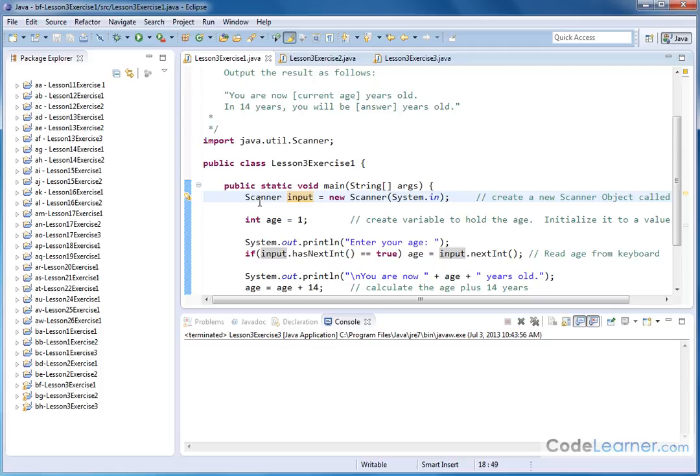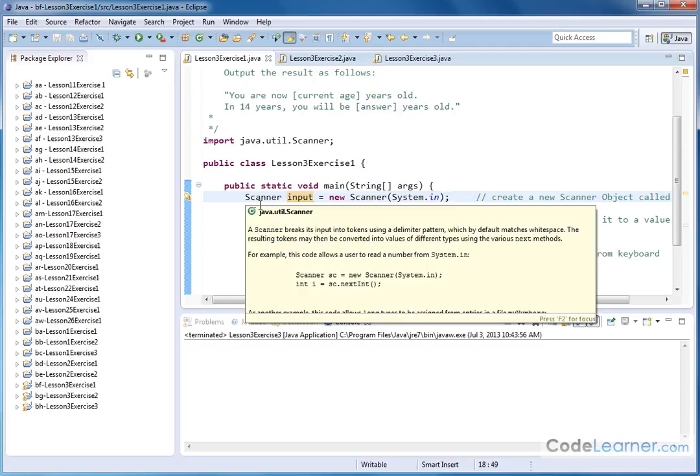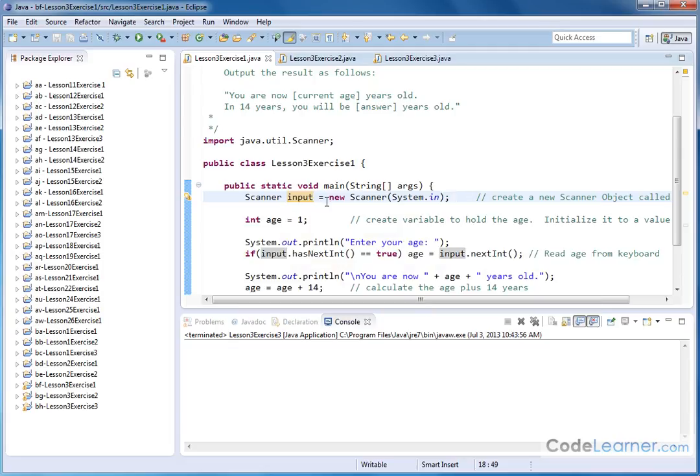So you can kind of think of this as a type of variable, sort of, and here's the name of the variable. It's a little more complicated than that, but essentially we're creating something that we're calling input of the type Scanner, or of the class Scanner, and we're setting that equal to a new copy of this Scanner object that we're creating. So we're creating a new object of Scanner type.